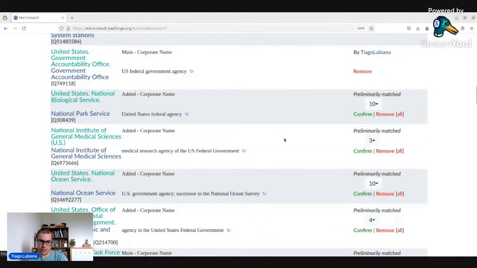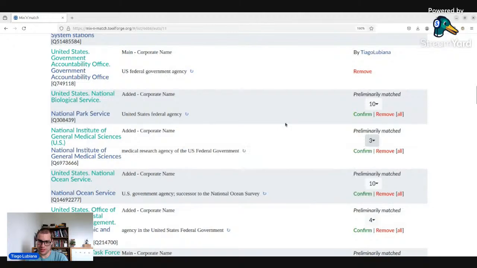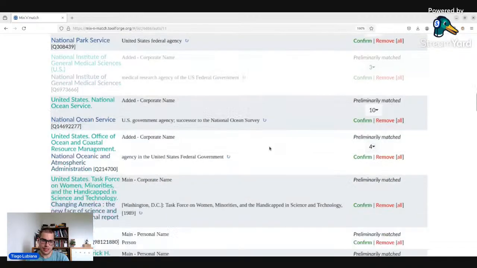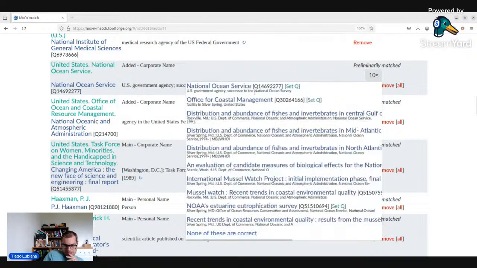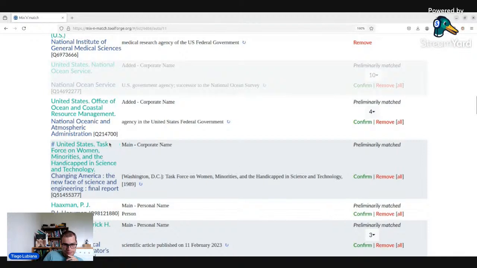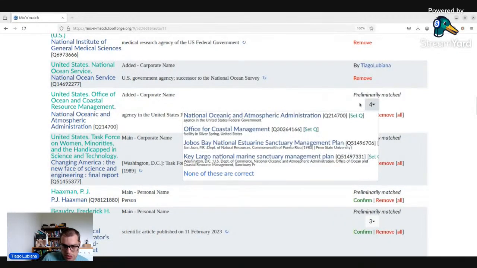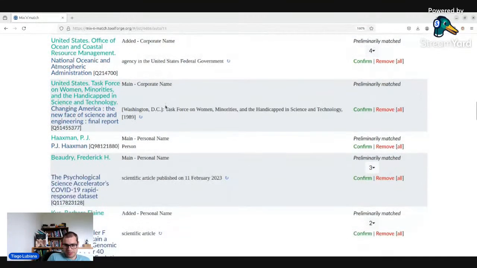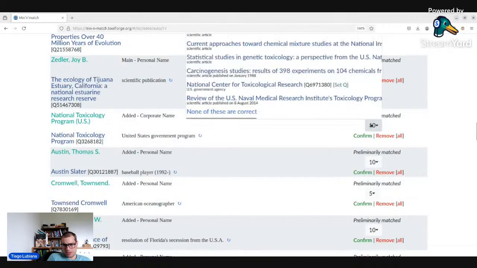National Institute of General Medical Sciences. This is an article about the institute. Is that correct? U.S. National Ocean Service. Also looks correct. National Oceanic, Office of Ocean and Coastal Management. Not sure. National Toxicology Program.